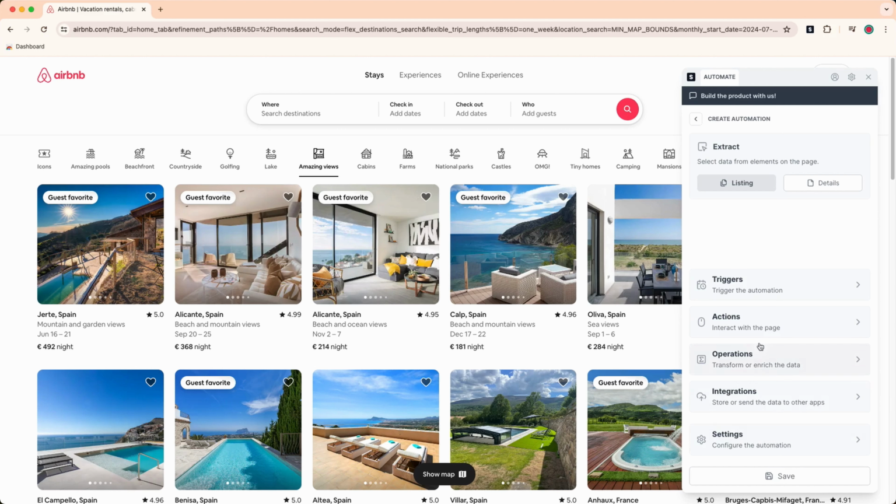The only mandatory step of an automation is the extract step. This is where you're going to tell GetSheet Done what kind of data you are interested in and where it is located on the page. There are two categories of data you generally want to extract: a listing of items or the details page for one of these items. In this demo, I will focus on the listing part.